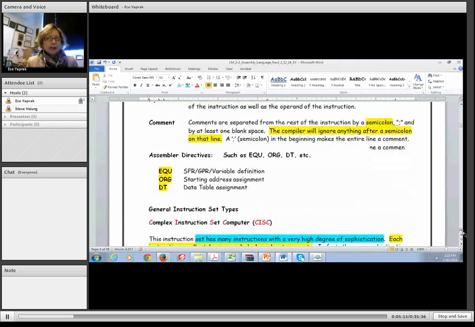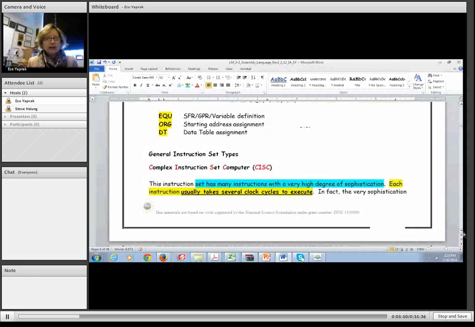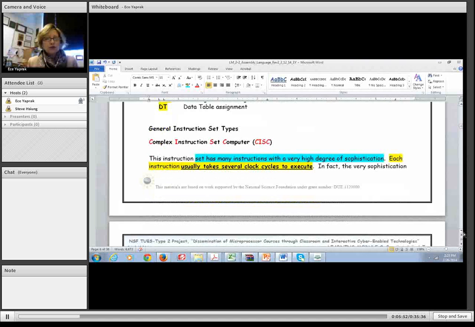And here are some of the assembler directives. For example, EQU is a variable definition. Later on, you will see some examples. ORG is the starting address assignment. For example, before your data, or before the program, you have an ORG assembler directive. And DT is for data table assignment.